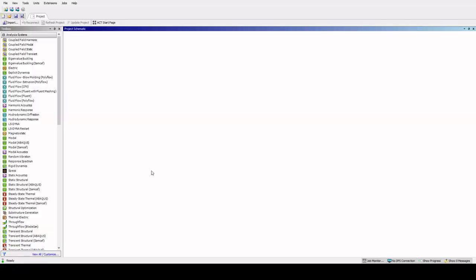After opening Workbench or Ansys simulation, you can see the interface here. From the toolbox, choose static structure, then drag and drop it here in the project schematic area.